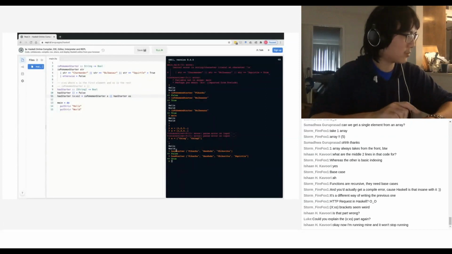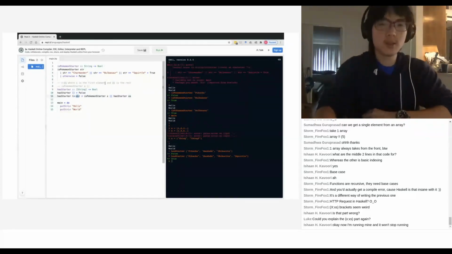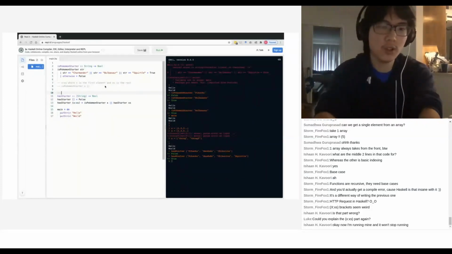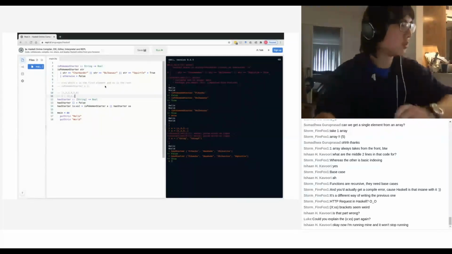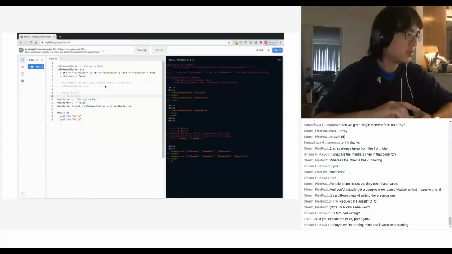Could you explain the x and xs part again? Okay, sure. What the x and xs part is referring to is that x is going to be the first element in the array, and xs is going to be the rest of the elements in the array. So let's actually write this out. If we have an array 1, 2, 3, 4, 5, 6, it's going to split this into 1 and 2, 3, 4, 5, 6. So it splits off the first element from the rest of the elements.